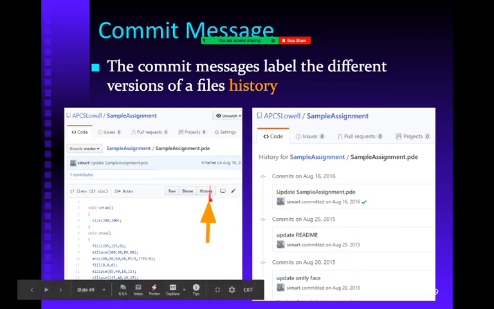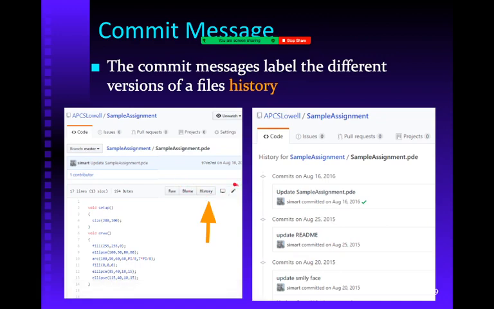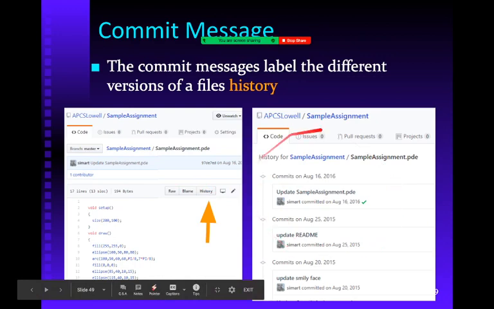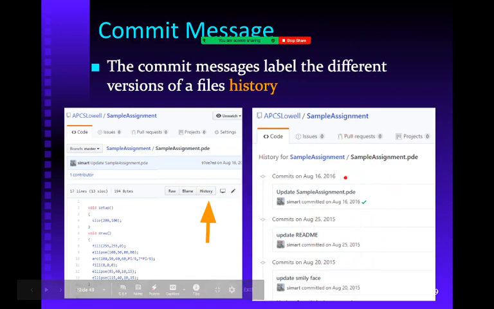These screenshots are pretty good. I don't have to switch to another window, but we clicked on the pencil yesterday to make changes to a file. If you click on history, you'll be brought to this screenshot on the right-hand side where you see when things have been updated, like each commit that you've done.